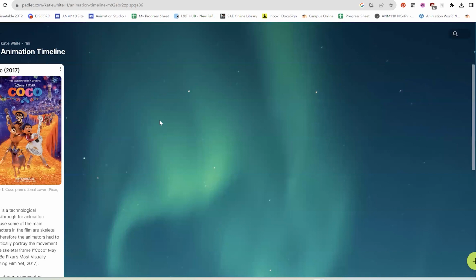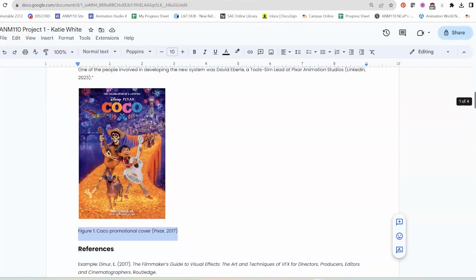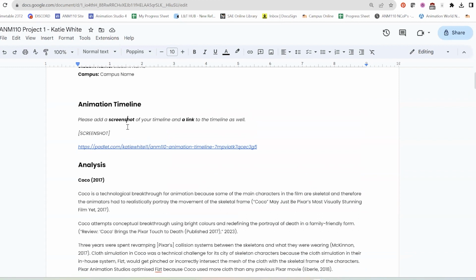So that's probably it in terms of the basics of Padlet. Of course, there's plenty of other things you can customize, but we'll leave it as that because that's really all you need to know in order to collate your animation timeline information into one thing that you can present in class. Probably the only other thing to really remember before you're submitting your project is to take a screenshot of your part of the timeline and add it into your document here where it says please add a screenshot. Okay, and also a link to that Padlet. So that's everything. We'll leave it there.